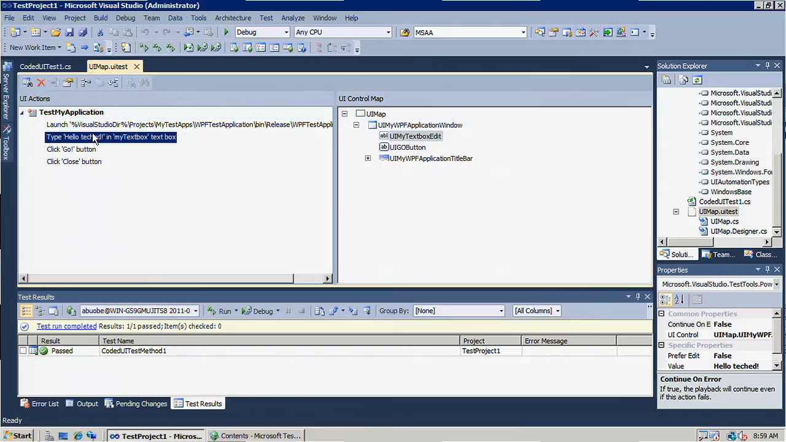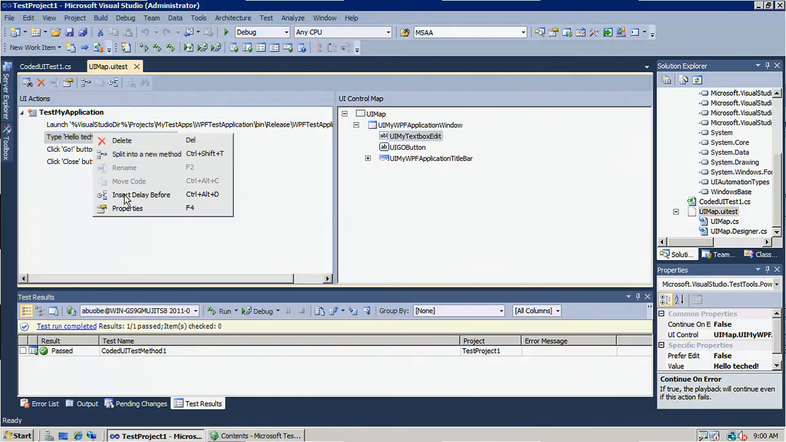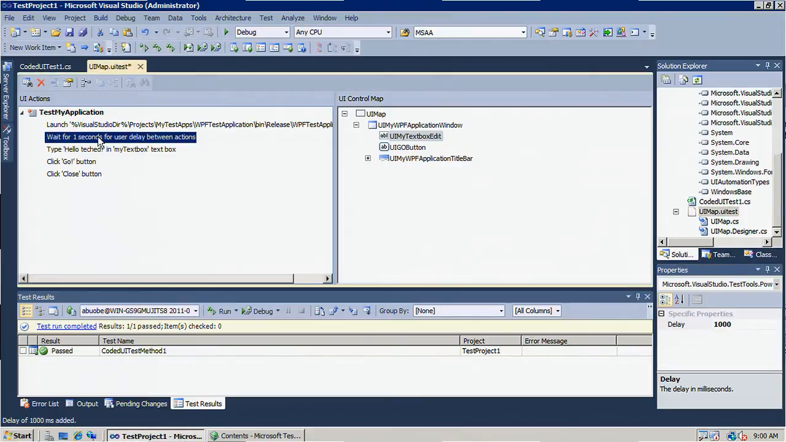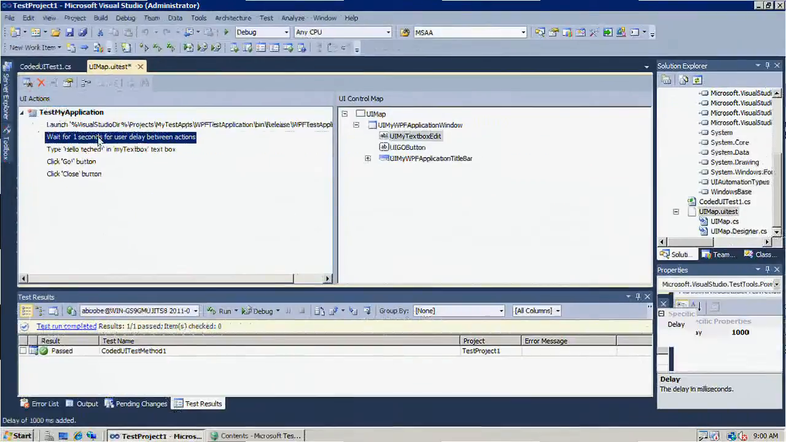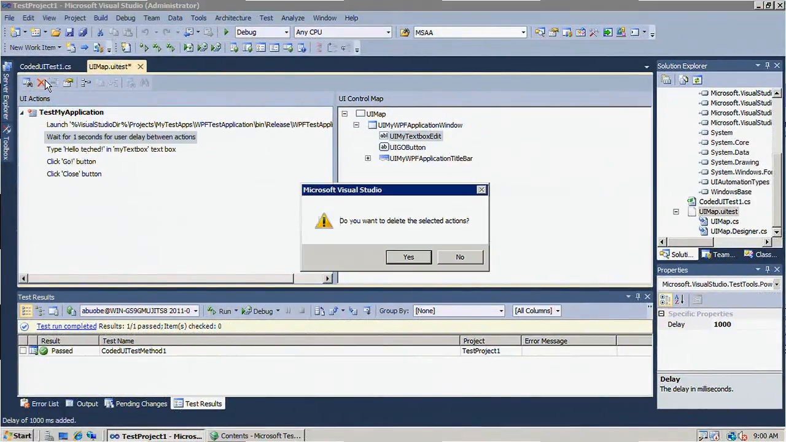Now, the other thing that I might do is, I mentioned delays. I can insert a delay in here just by inserting a delay like that, and then I can specify how many seconds I want it to wait. In this case, I don't need a delay, so I'll delete that.